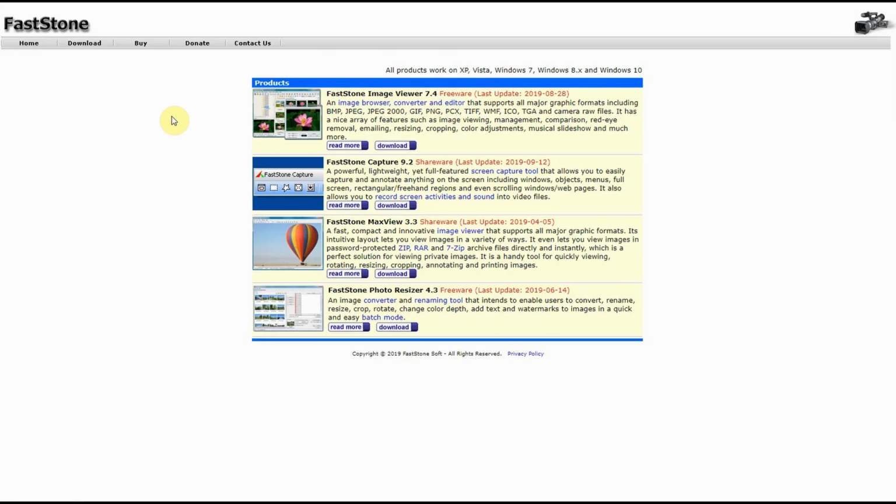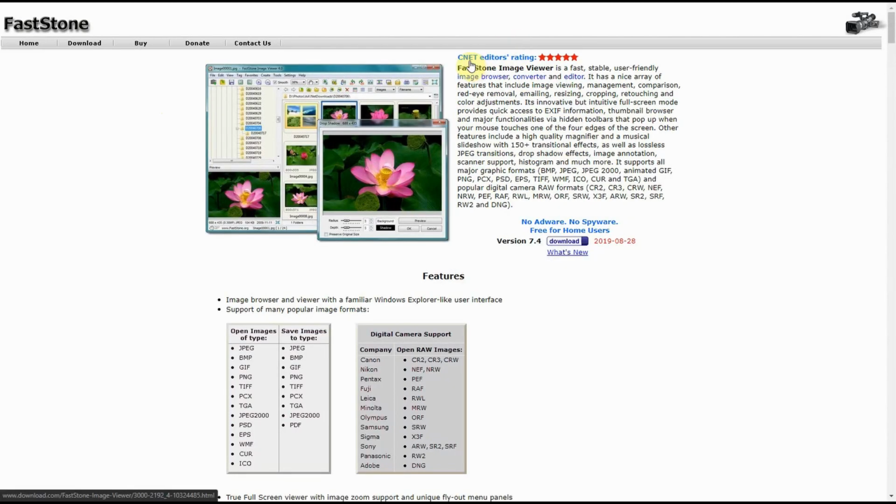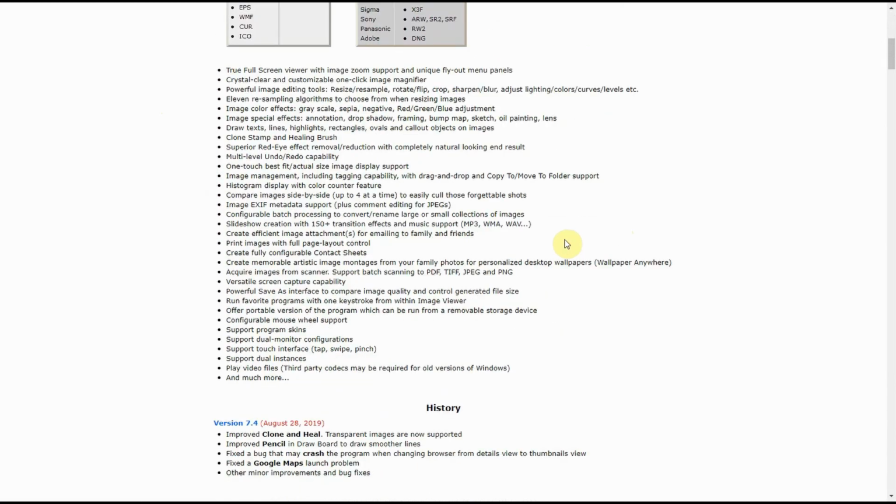In addition, sometimes I'd rather use this software because it's lightweight and has all the basic features you would need, instead of opening up a bigger program like Photoshop or Lightroom. It's called FastStone Image Viewer. It has a CNET editor rating of 5 stars. It's free. Unfortunately, it's only for Windows at this time.